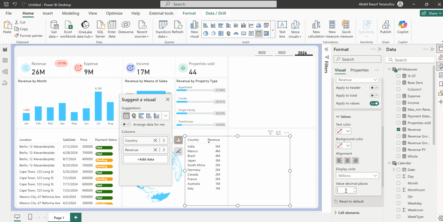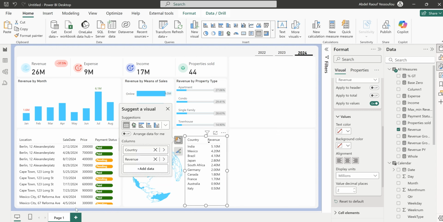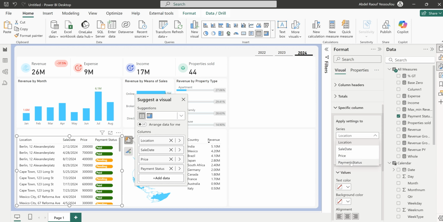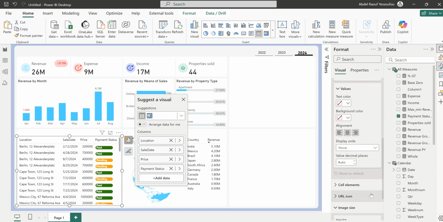This is okay. Then decimal places should be 2. Very good. I'll bring this one here. I think I need to do the same thing for price here. So let me select this. Go to specific column. Select price. I'll go down here, select millions. Then 2. Okay, so price also, let me sort it by descending order.